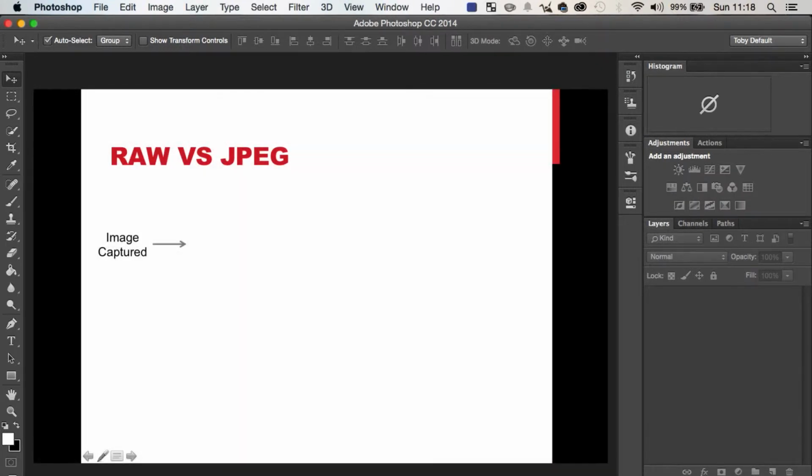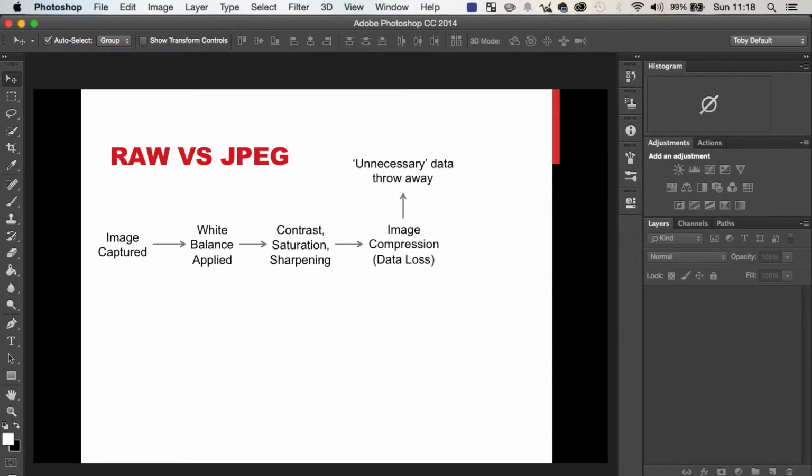What normally happens when you take a picture is the camera will capture all of the information in the scene, more than you probably realize it's actually capturing. Then, depending on what you've got set in your camera, it will apply various amounts of contrast or saturation and sharpening to the picture. Then the camera will analyze what it's got, and any information that it doesn't really need, it will throw away, and then it will compress your JPEG file and you end up with your final picture.